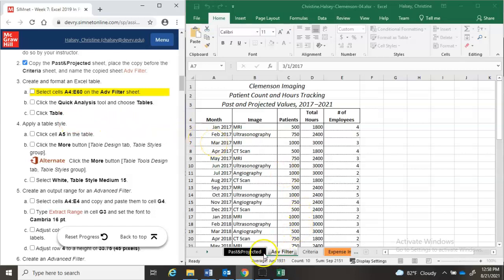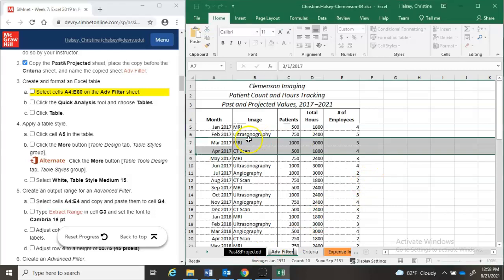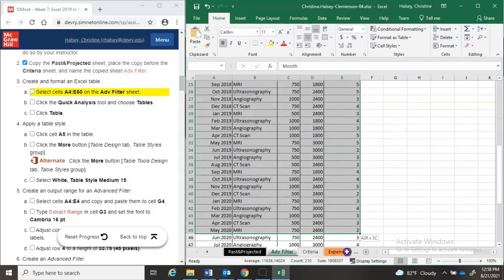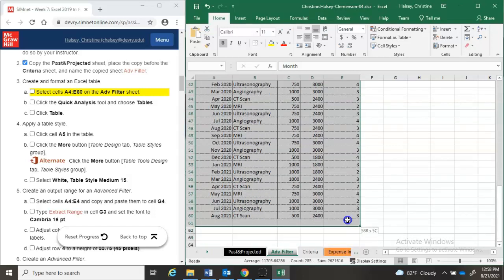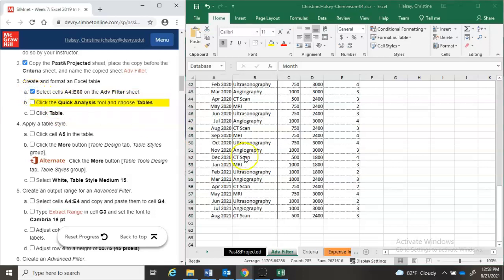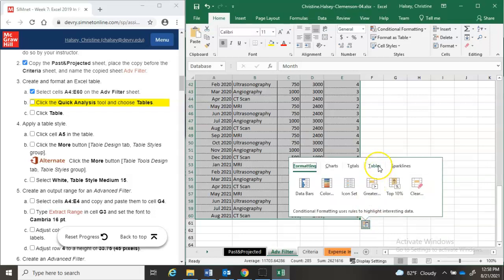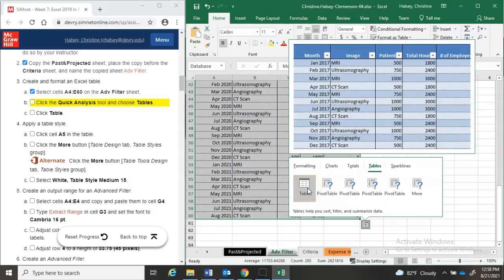Okay, I'm on ADV filter now, and it wants me to select A4, which is up here at month, down to E60. Once I select it, the quick analysis tool pops up down here at the bottom, and I'm going to click on that and go to tables and click table.